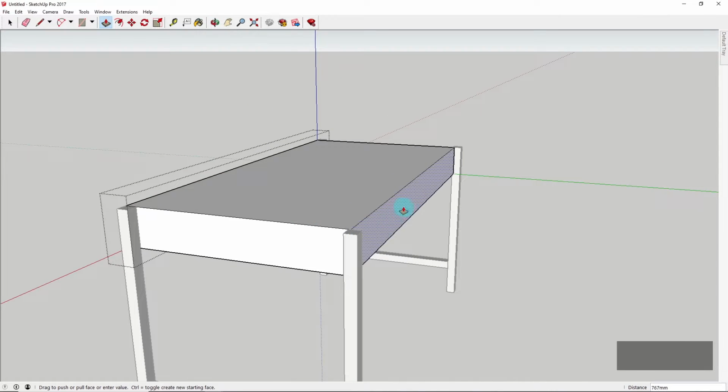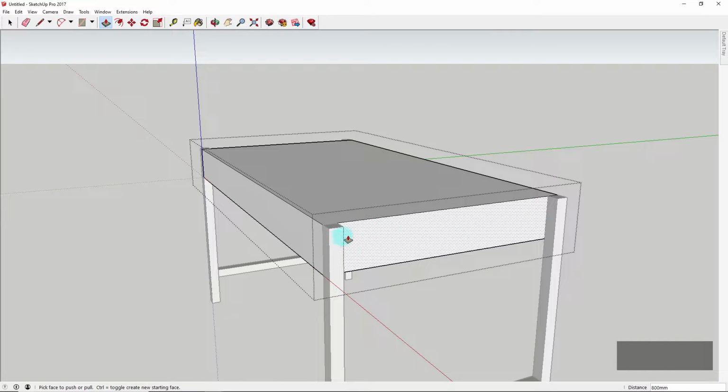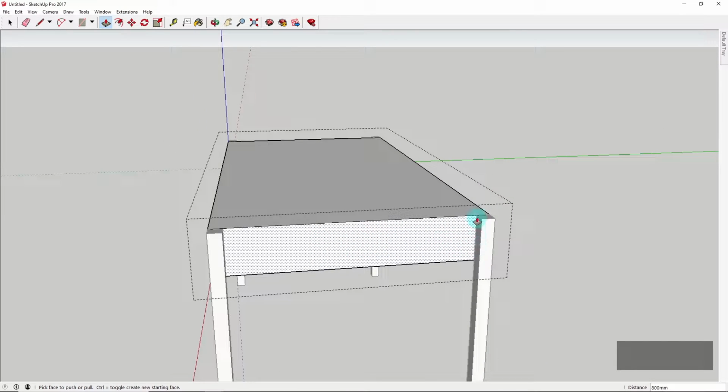So we know that this is where we want our desk body to end, so we're going to grab it and drag it to there, and then click again. So now we want to extend these sides out so they fit to the edge of these legs, but obviously they don't go over the legs. So to do that, we're going to draw a couple of lines.